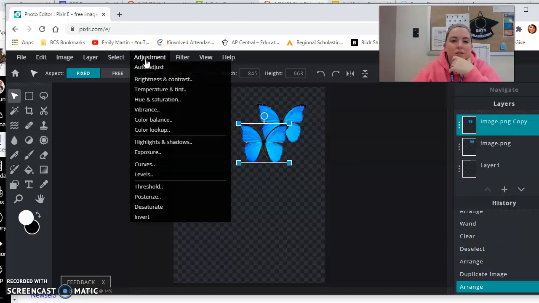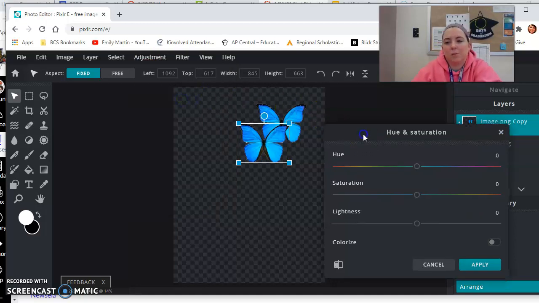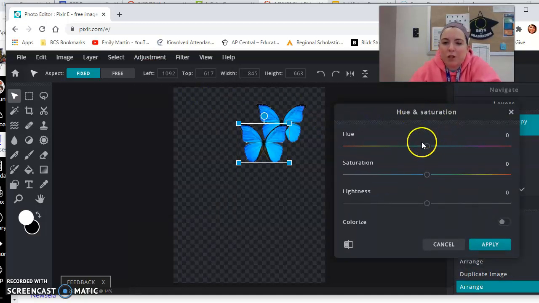So I'm going to go back to adjustment. Now I'm going to do hue and saturation. This one's better. Hue and saturation. So you can see here under hue, you have the whole rainbow. Under saturation, you go from black and white to the bright colors, okay? And then lightness, you can go really light or really dark, okay?